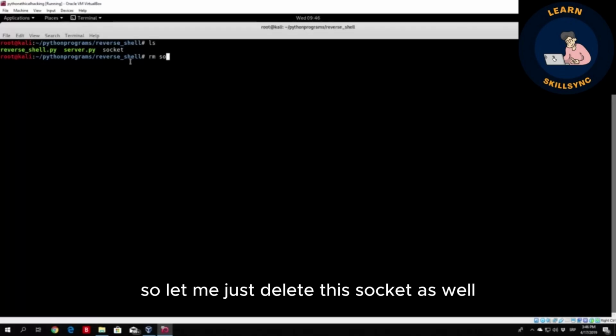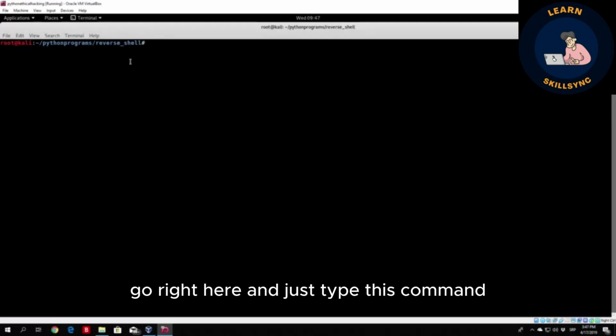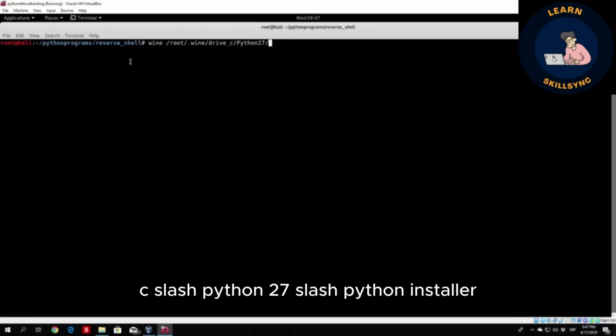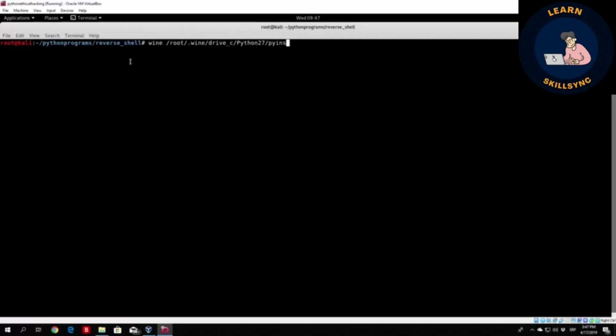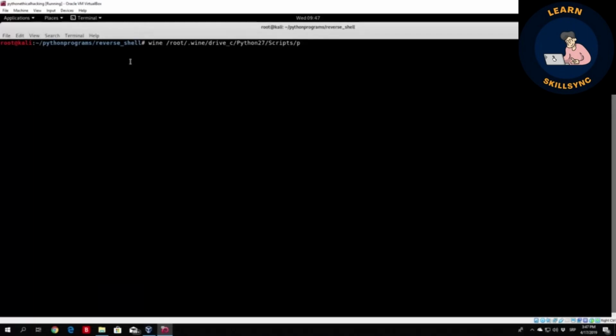Let me just delete this socket as well, not really sure what it is. And let us now use Wine in order to compile this program. So first of all, go right here and type this command, the same command as I will. So wine /root/.wine/drive_c/Python27/Scripts/pyinstaller.